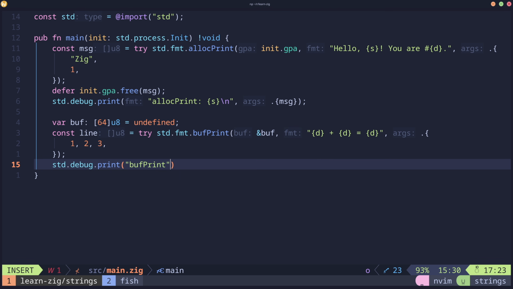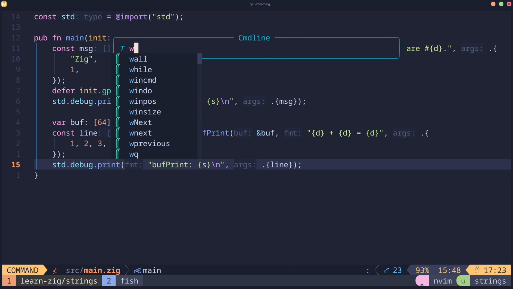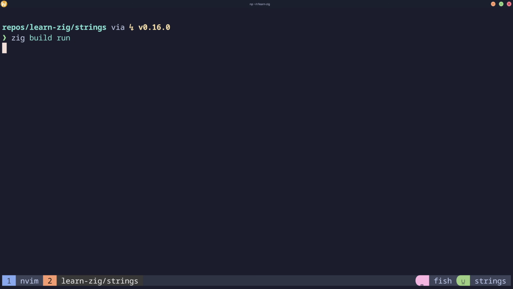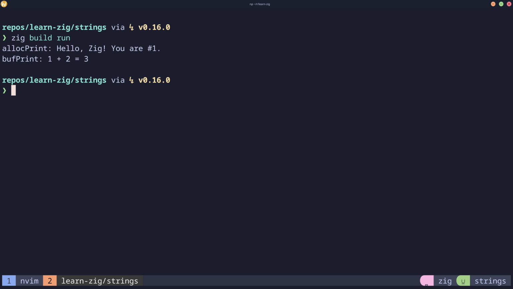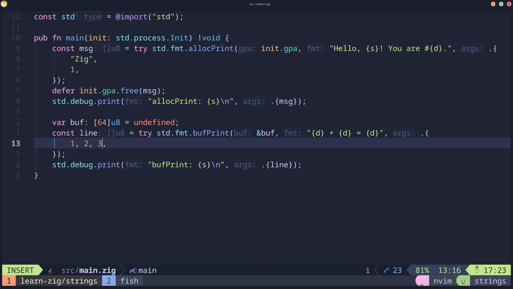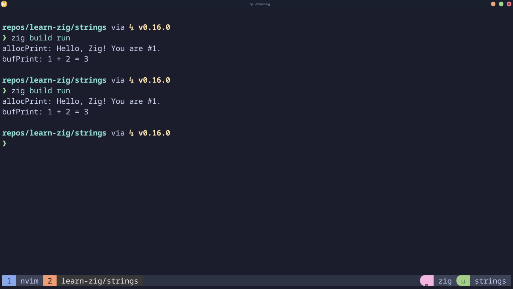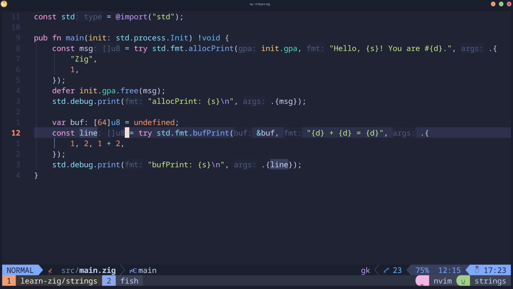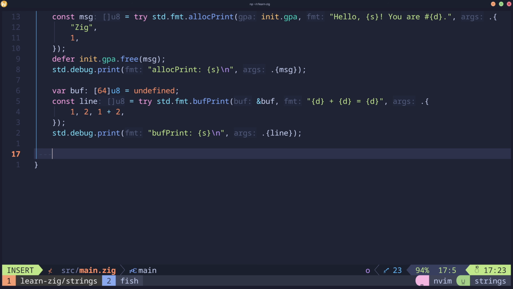Debug print. Let's do bufPrint, %s. And then we'll just pass the line. So now if we run it, we get 1 plus 2 equals 3. Maybe a better example: we just do 1 plus 2 right in there. And then 1 plus 2 equals 3. There we go. Okay, so this next one will be actually pretty interesting.